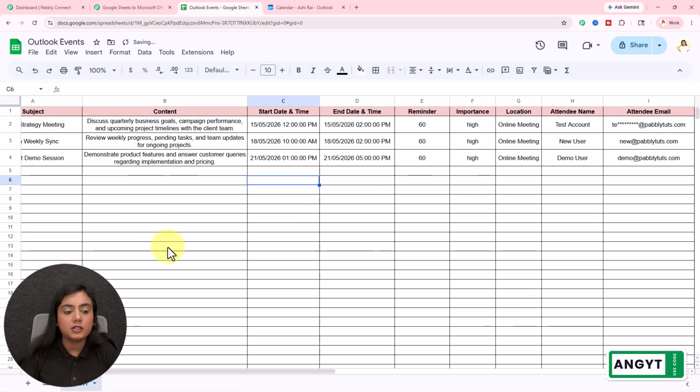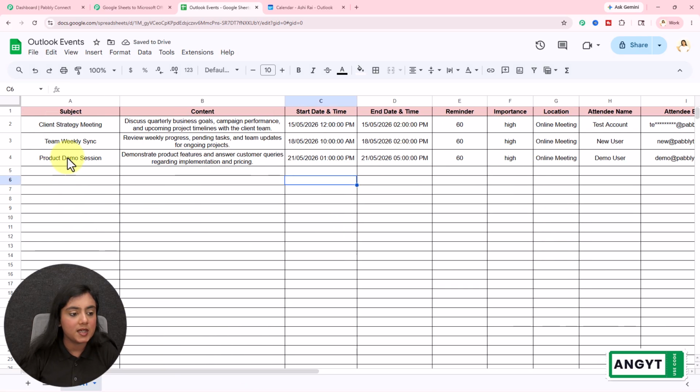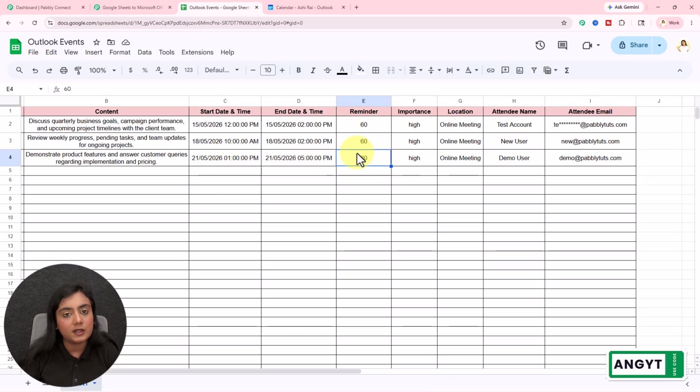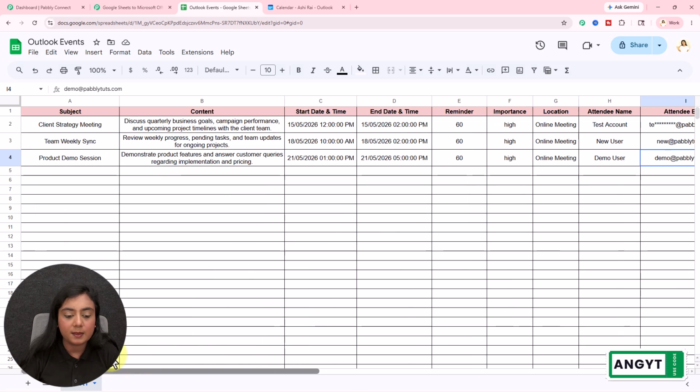So I've entered all the details over here. For the subject, it's product demo session. Content is demonstrate product features and answers customer queries regarding implementation and pricing. You can see the start date and time is 21st of May 2026 from 1 p.m. to 5 p.m. 60 minutes before the reminder should be forwarded. Importance is high. Location is online meeting. Attendee is demo user demo@pabblytudes.com. So as now you can see right over here, I've added in all the details successfully.